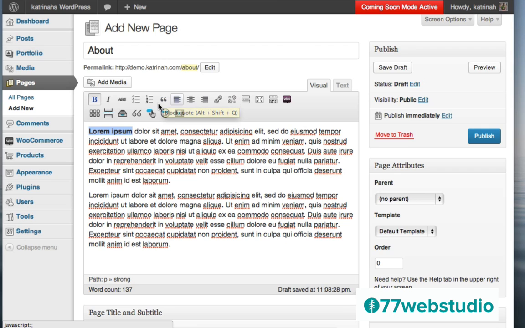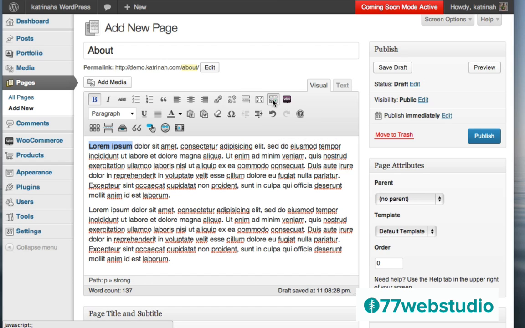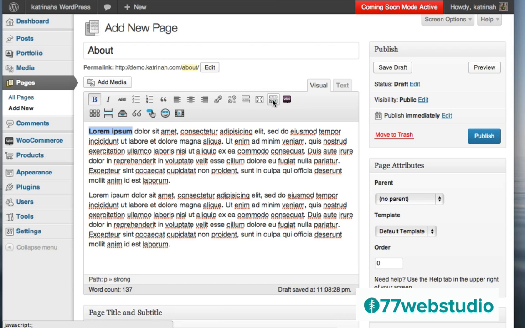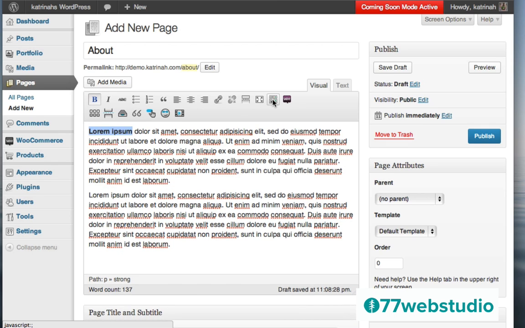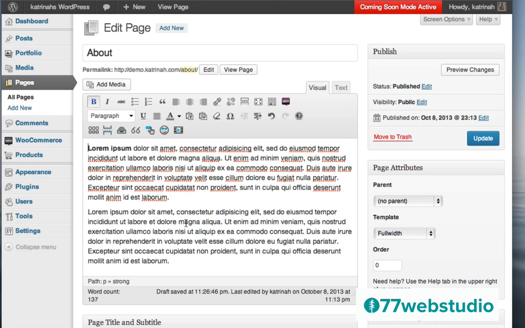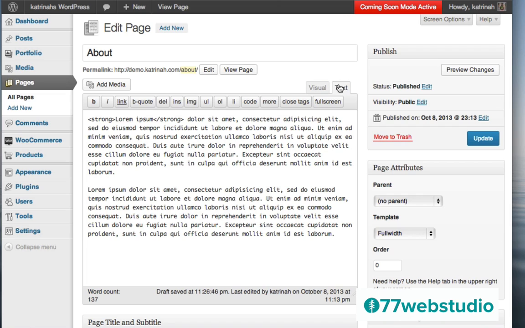The other thing to note, if you're not seeing two different rows right here, then you'll need to click on this link right here. When I click on this is the Hide or Show Kitchen Sink. You can see that it either collapses or fully displays all of the different formatting options that you have to format your content. To see the behind the scenes code that WordPress is generating to create the formatting, you can click on this link here, this tab that says text, and you can see the different HTML elements and tags that are added by WordPress to create the formatting.